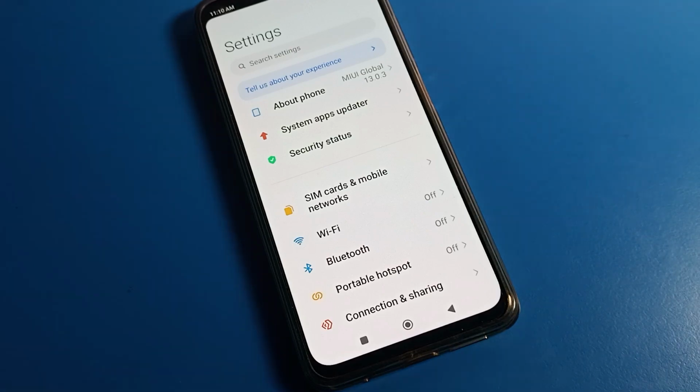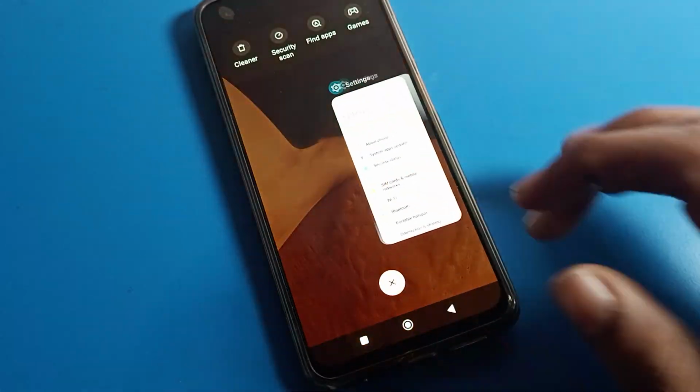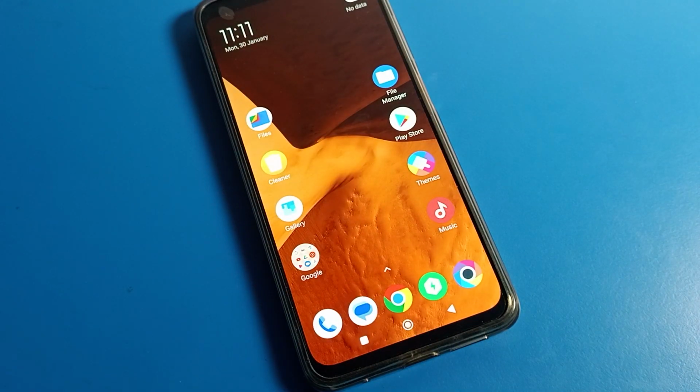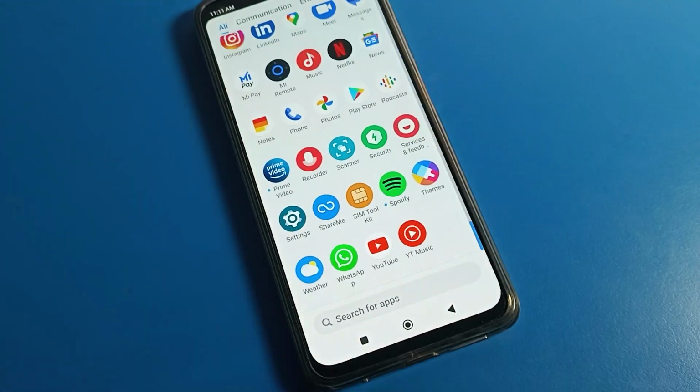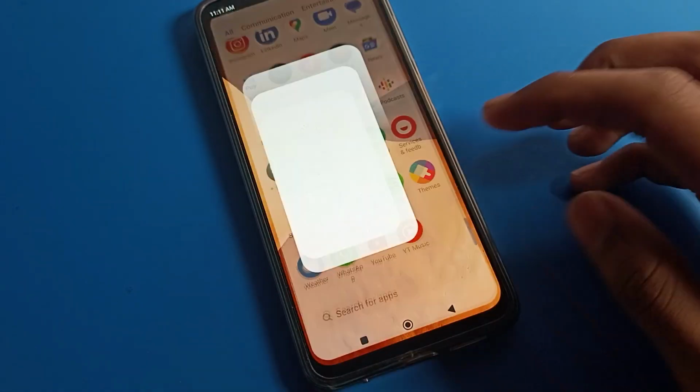Today, friends, we are going to talk about Poco phone settings, and I am going to show you how to use Wi-Fi on a Poco mobile. If you want to use the Wi-Fi settings, today in this video I will show you the full Wi-Fi setting on a Poco phone.